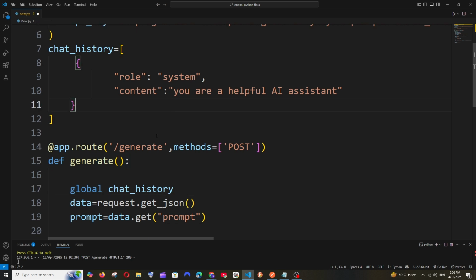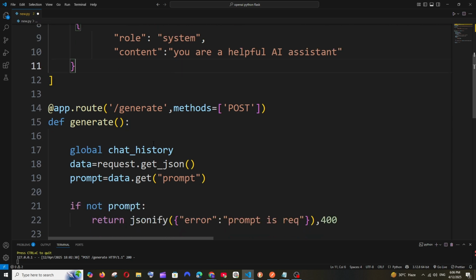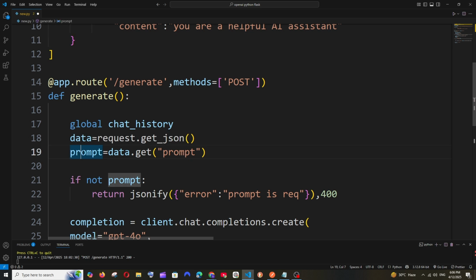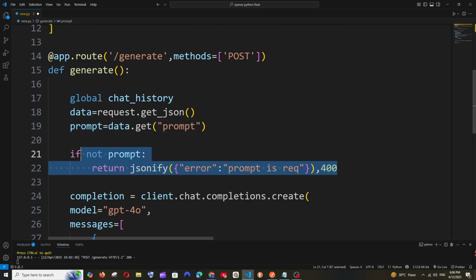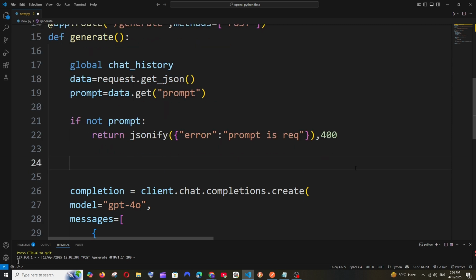And next is the easy work. Basically, we will be appending our prompt from the user as well as the response. Here I have the prompt, right? Here I'm sending an error if the prompt is not present. So after this, the next line is going to be the variable name, chat_history dot.